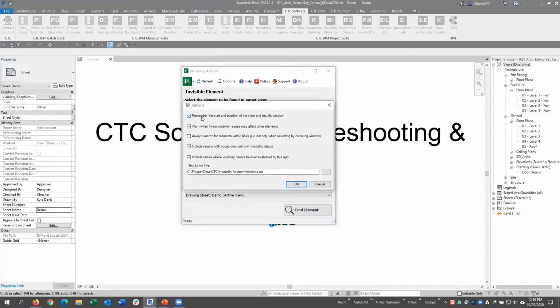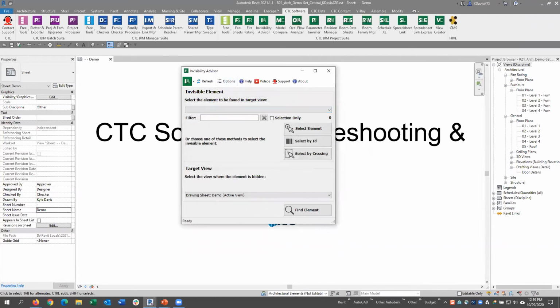there is a setting in here to remember the size and position of the main window and results window. The benefit of this is if you check it, the tool is going to open up right back in the default center location. The downside of it is it's always going to do that. So if you opened it up, moved it off to another monitor, closed it, and then you open it back up again, it's back in the middle. You have to move it back off screen.